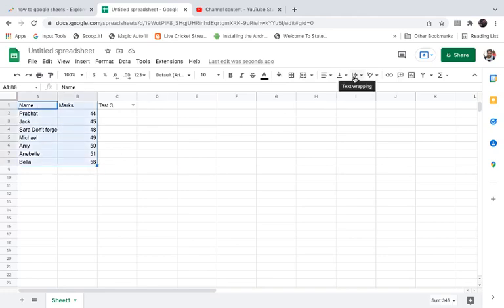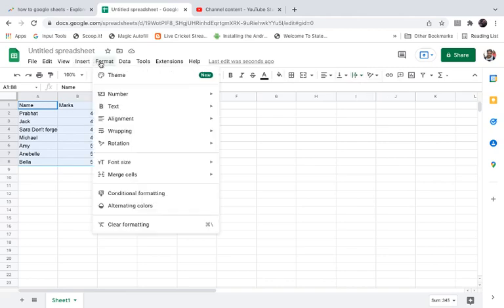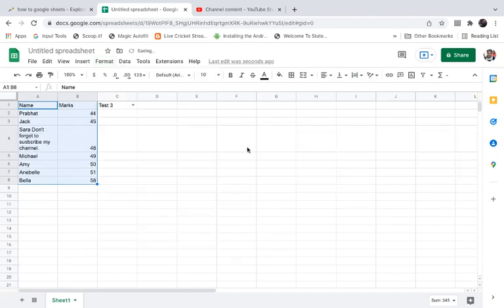Then again you need to go to this option, text wrapping. You can also go to the format here, then you'll also get the option from here, that is wrapping, overflow, wrap. So I'm going to click on wrap here, and you can see the text is appearing inside that cell only.